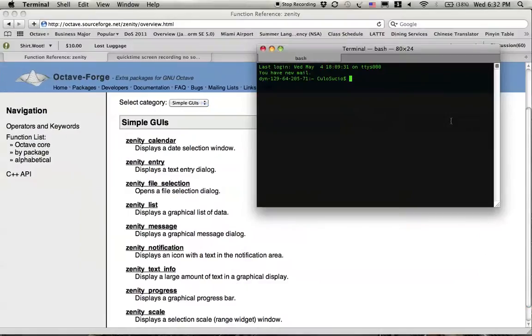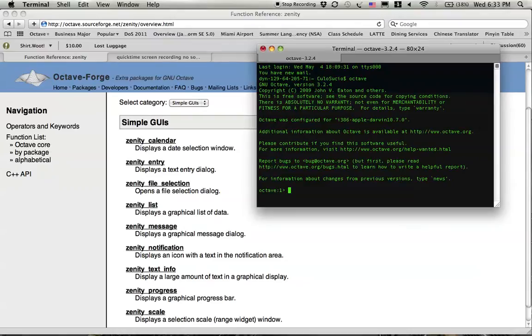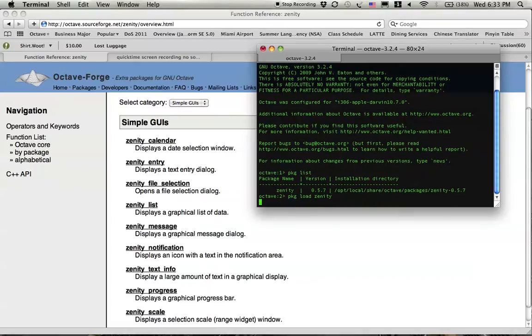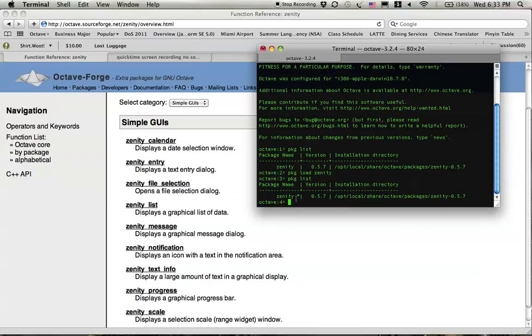And let's get started. So first we go to Terminal if you're on a Mac. And if you followed our installation instructions on the website, you will be able to go to Terminal and enter Octave, which launches Octave through Mac ports, and we see if Zenity has been loaded. It's not, because it doesn't have a little asterisk next to it. So you do package load Zenity and package list again, and you see that it's loaded.